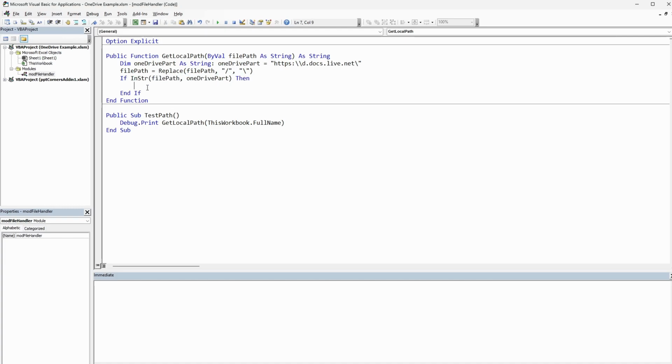So if it's in there, then do greater than zero, because this returns a number. So we'll just check if that's greater than zero. Then what we need to do is first replace the OneDrive part with nothing from our file path. Okay, so that's going to be file path equals replace file path and remove OneDrive path with nothing.